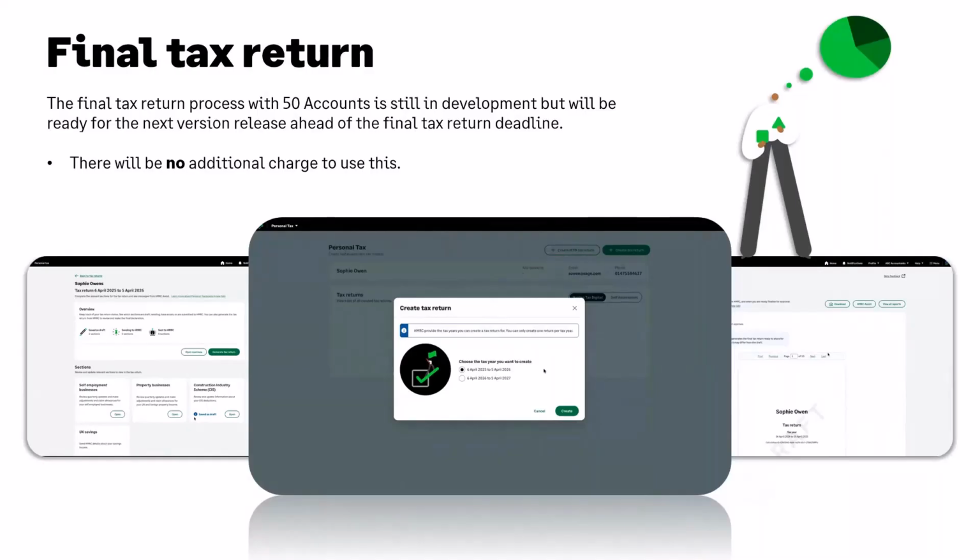Finally, we have the final tax return within our personal tax product that will link with 50 accounts. So this stage is still in development. So what you see here is subject to change, but this will be ready ahead of the final tax return deadline. Another key thing to note as well, there will be no charge to do your final tax return within our personal tax product.